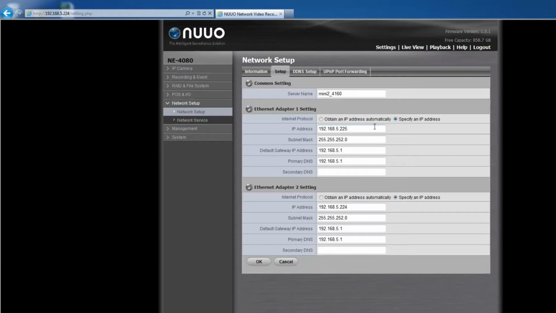Here you can see the 4-bay model of the NVRmini2 has two LANs. By using dual LAN, you can separate some cameras to be viewed within the intranet only, while other cameras can be viewed over the internet. This is helpful for security management.